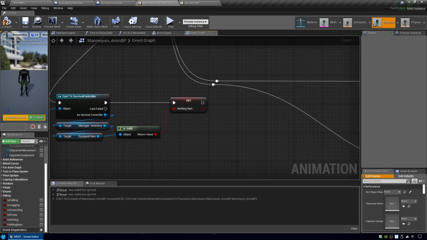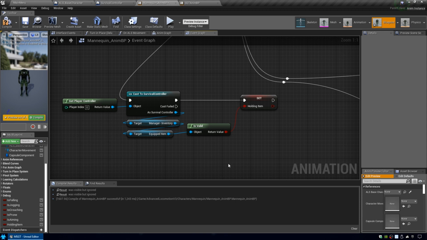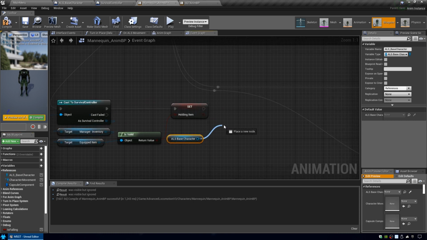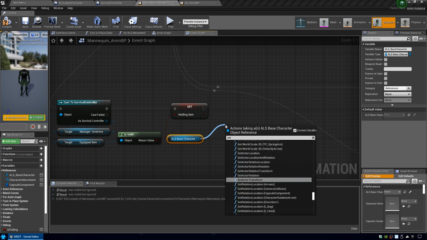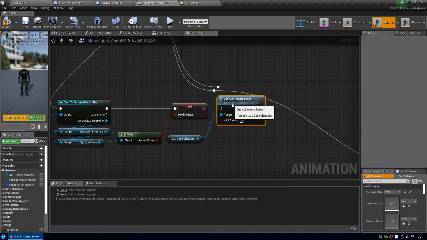We want to have something run on the ALS based character from here. That thing that says the ALS aiming event. Say to the ALS based character, I am aiming. We will need to use this reference. So under references, drag that ALS based character out and do a get on it. And then from that, we need to drag set ALS aiming. So here you'll see set ALS aiming event. Click that. And then connect those two pins.